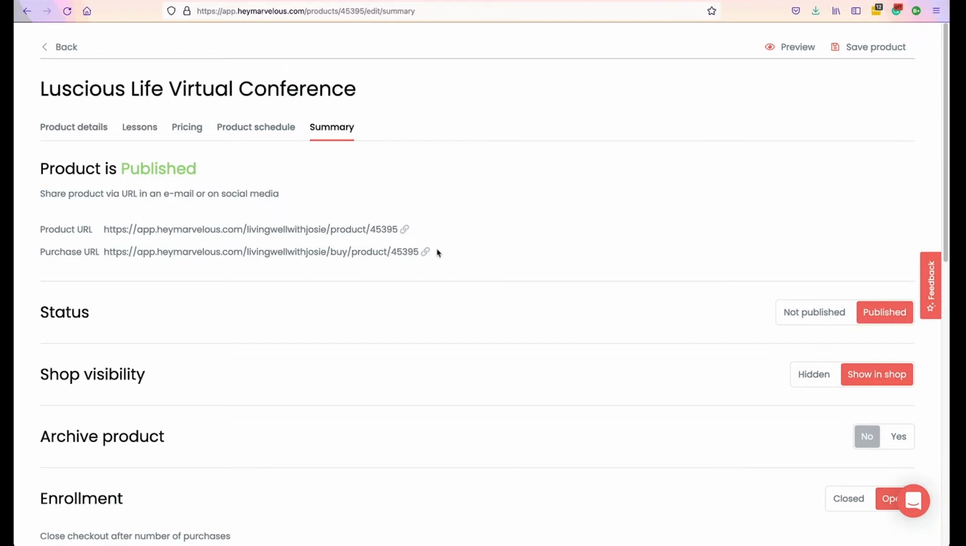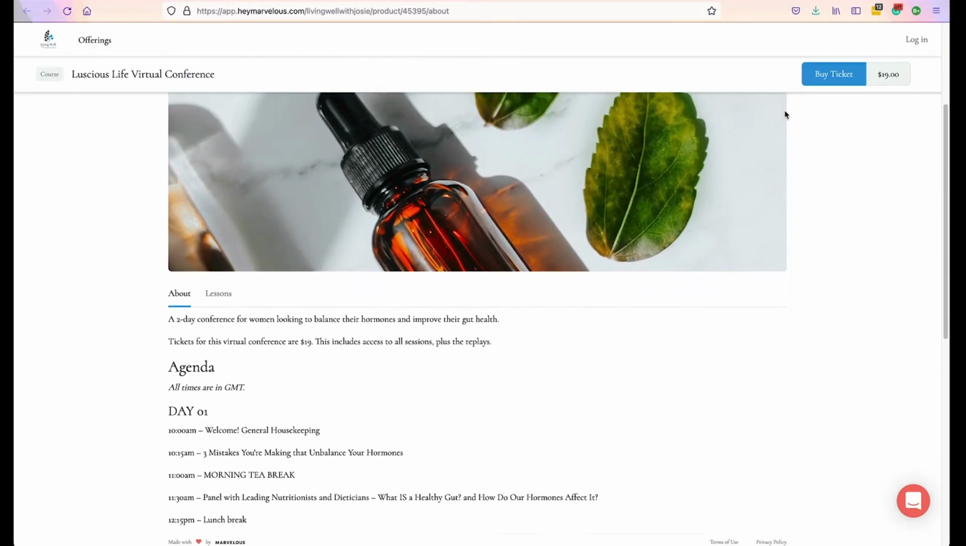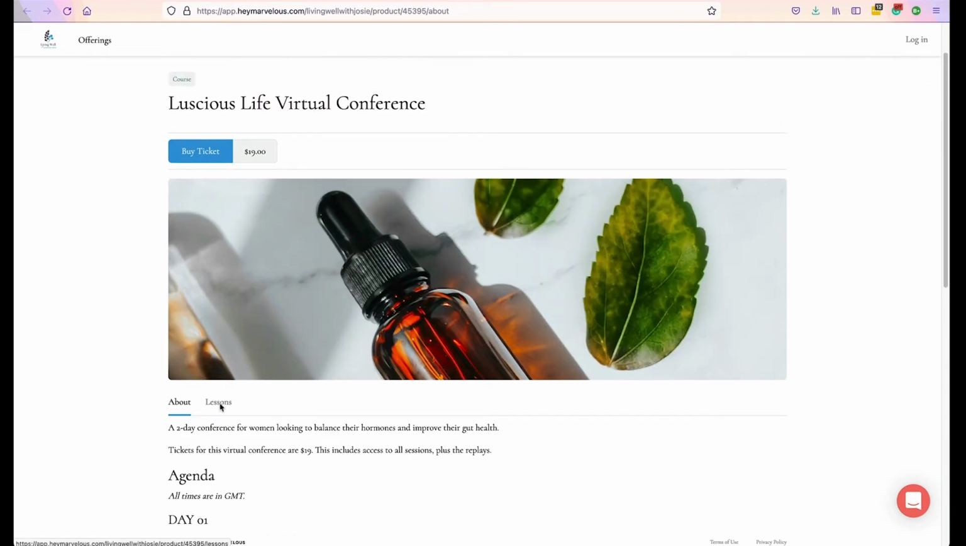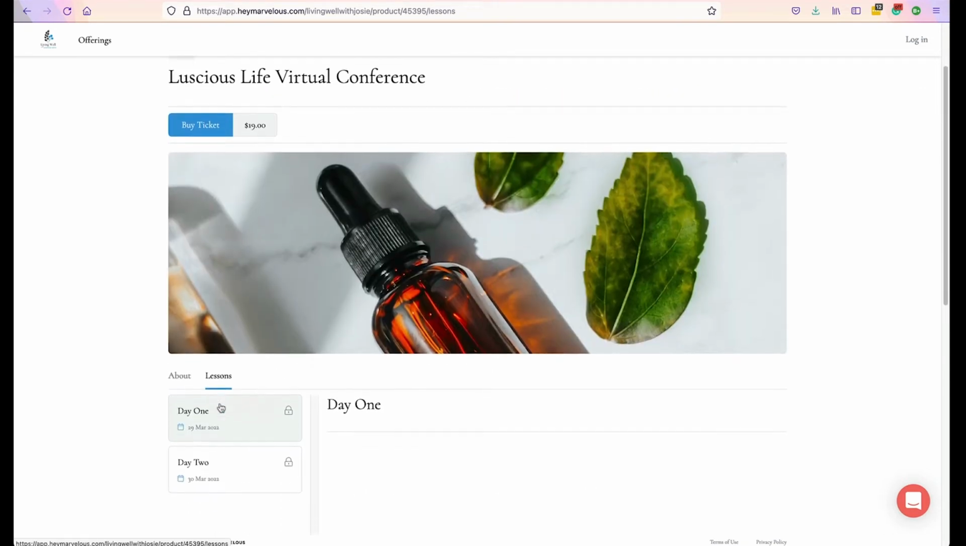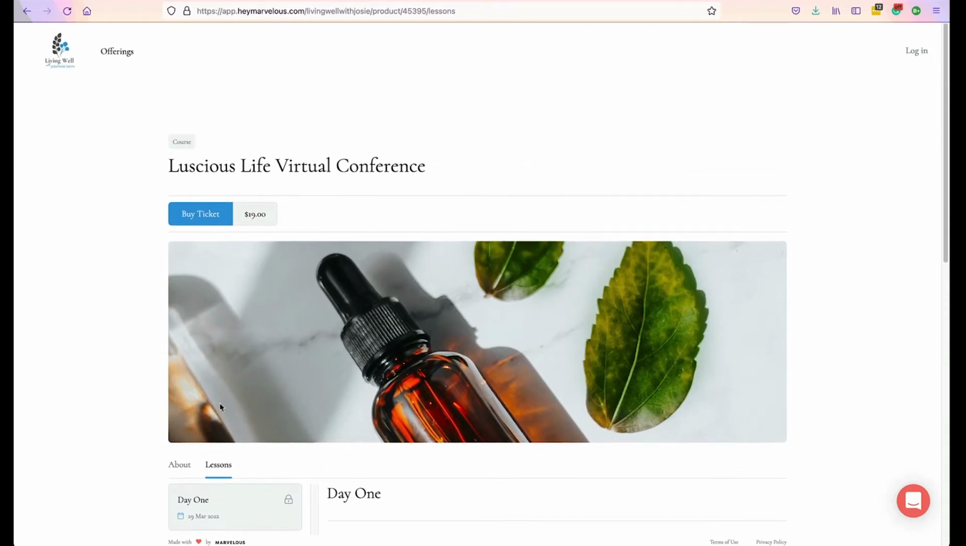Okay, everything's done. So let's preview the page. So this is the basic version of what your virtual conference page could look like. You've got a number of options. I kept it very streamlined, but you can see here that when you go into lessons, it's currently locked because it's not open yet, but this is where the replays will show. So the content from day 1 will show in this section once the section's unlocked. Now let's look at setting up a session.